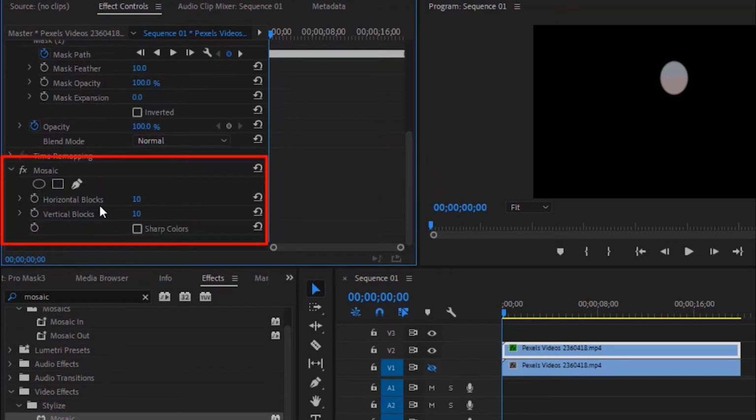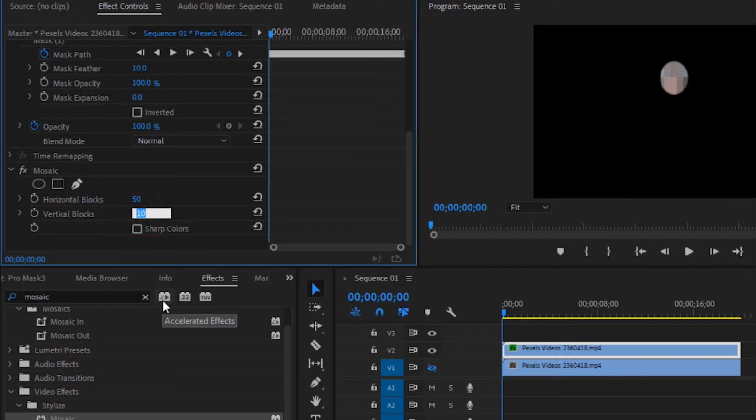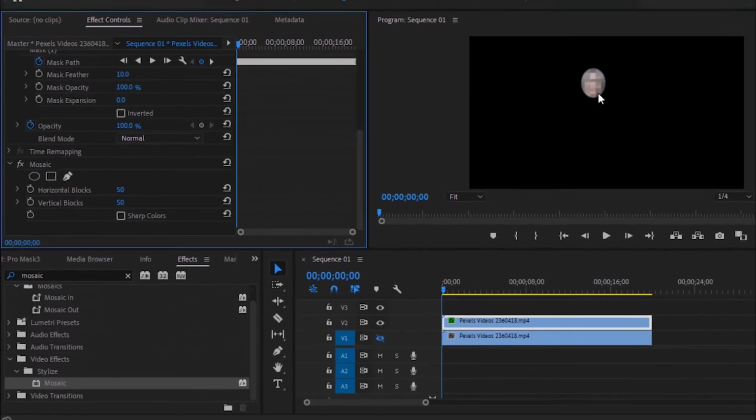Now, in the Effects Control Panel, make horizontal blocks 50, and vertical blocks also 50. This will create a mosaic effect in the face masking area.